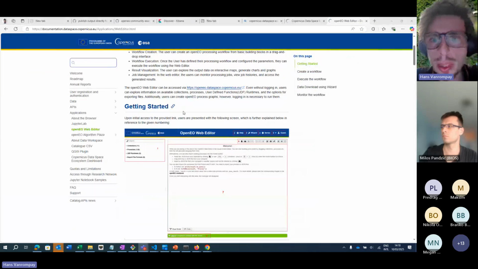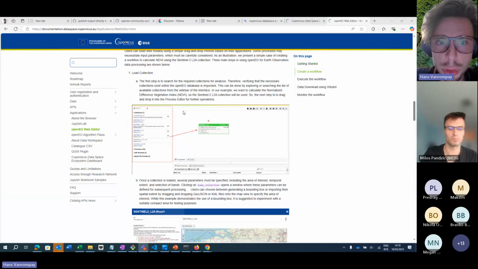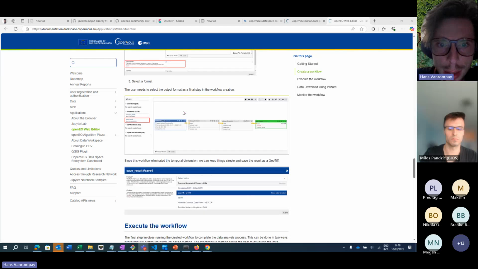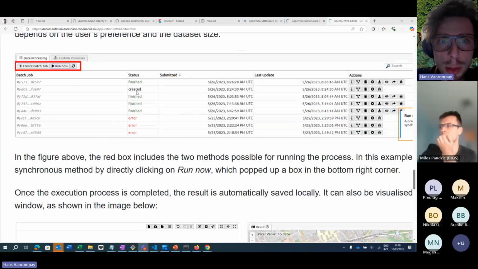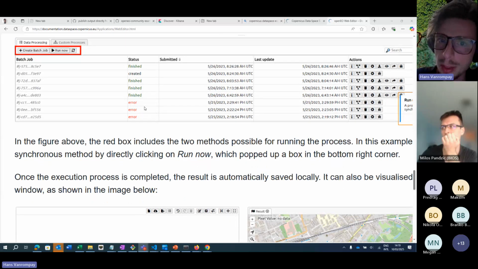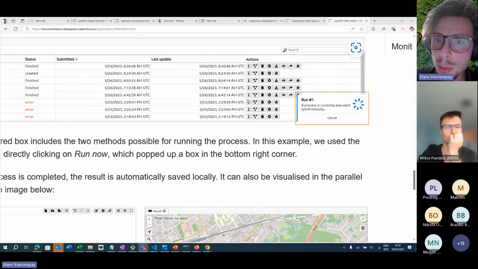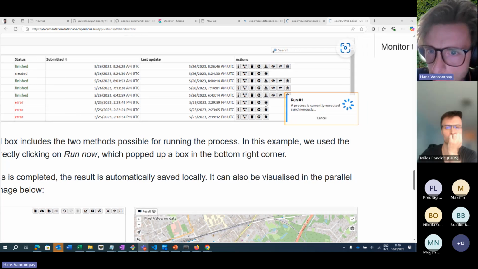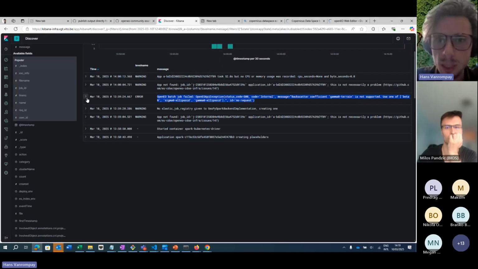If you go to the web editor and log in, you can also see all the jobs you have run. Here's an example of a couple of jobs which finished, one which is still in the created state, and one which went into error. Then we want to know why it went into error. If you press on the bug icon, you get all these debugging logs. Those are actually the ones I'm looking into right now as well.